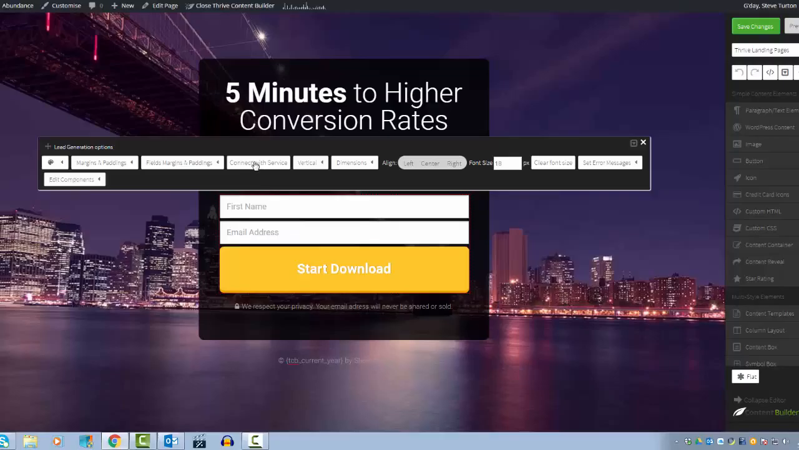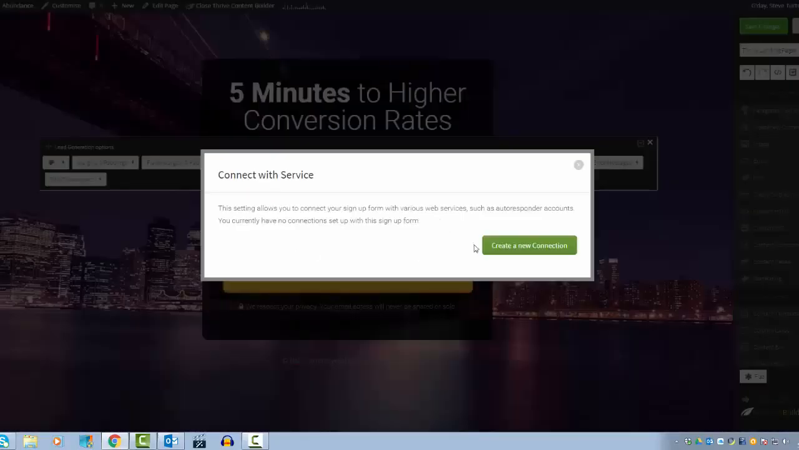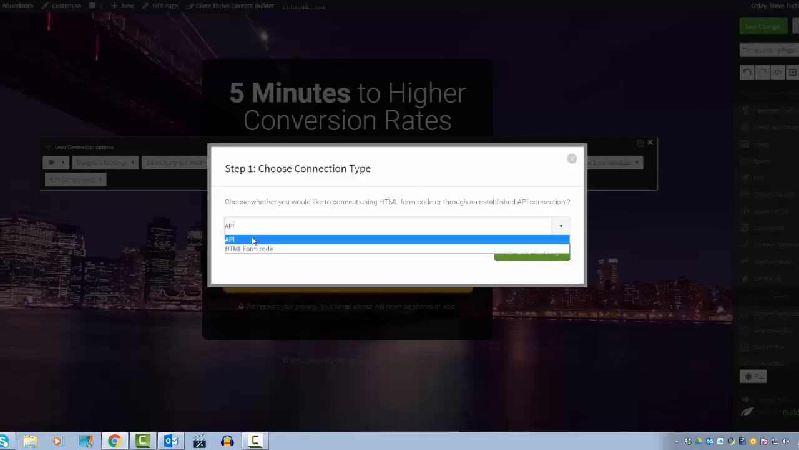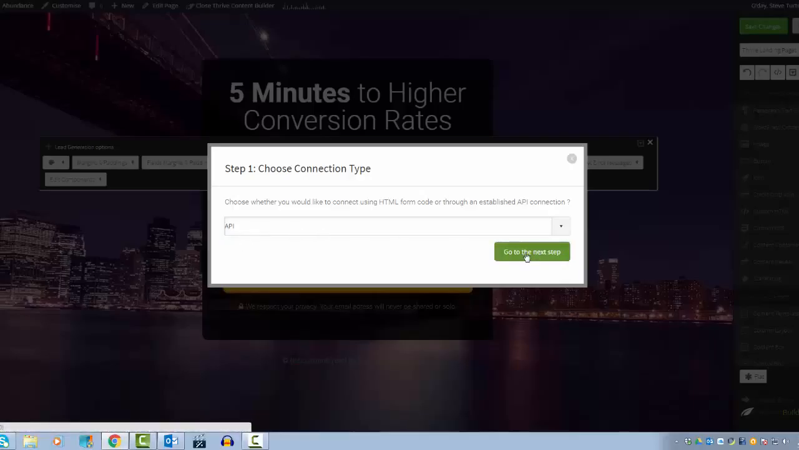I'm going to click on Connect with Service. It's going to say create a new connection, which is what I'm going to do because it's a brand new capture page. Click on that. It's then going to say yes, I can, if I wanted to, put HTML code in there. I can do that, but we're going to use the API. And we're going to go over to the next step now.